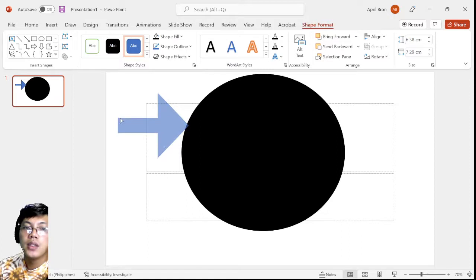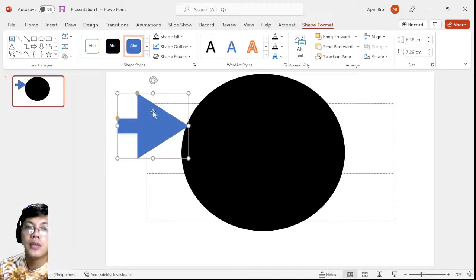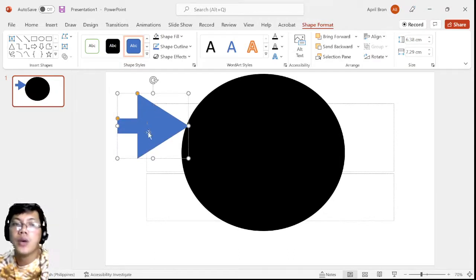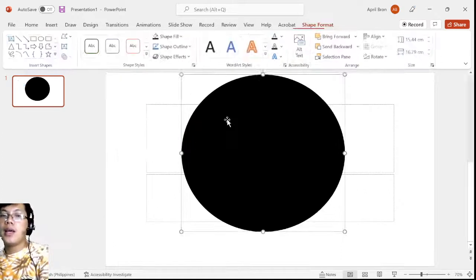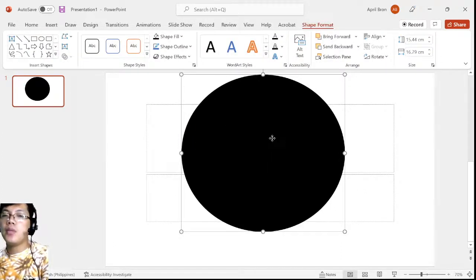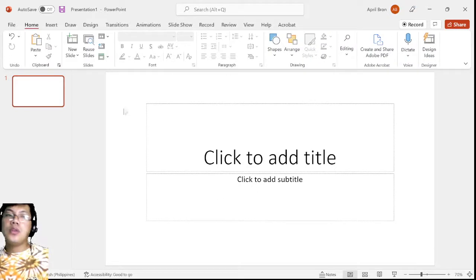Right, the thickness and the width, you can change that too. You can change the color. Just click on the image or the shape, and then go to this part, shape styles, black, blue, whatever. Okay, so let me delete that again. If you'd like to delete the shape, click on the shape and click delete using your keyboard.